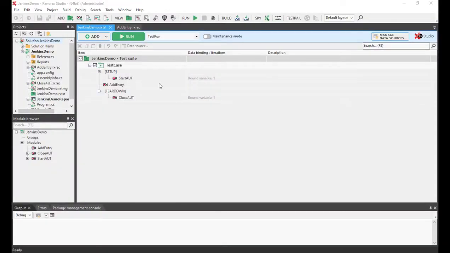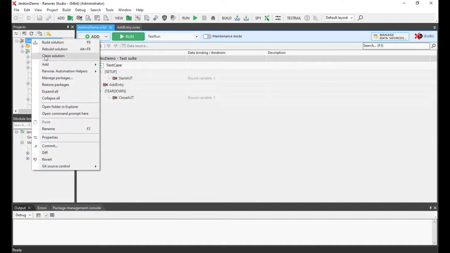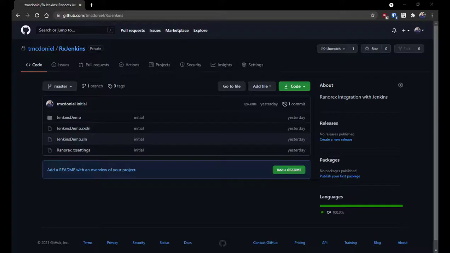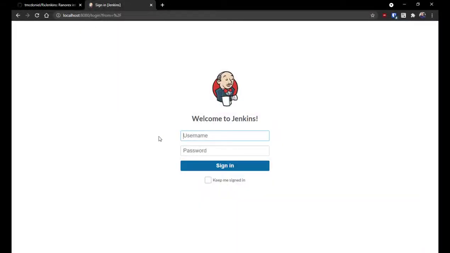The first thing that you want to do is make sure that your solution is under source control, and that can be done via the wizard within the Ranorex suite. Once it's under source control and you've made your commitments, it's going to indicate all of those things that have been committed and pushed up to the repository. Right click and you can say commit if you need to commit those files. When you've committed, you will see inside your GitHub that these files were successfully committed. We can go to Jenkins and log in with our user credentials.